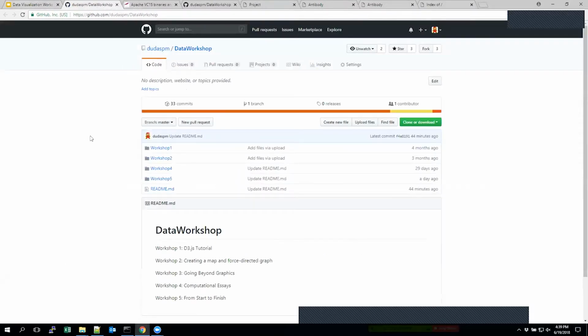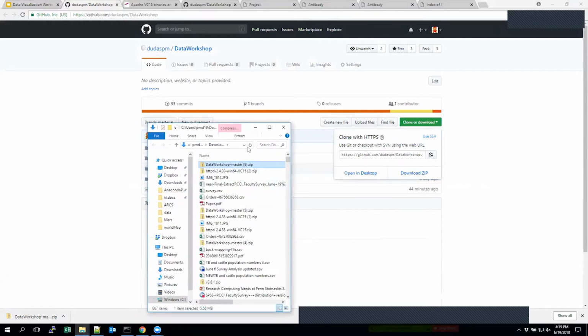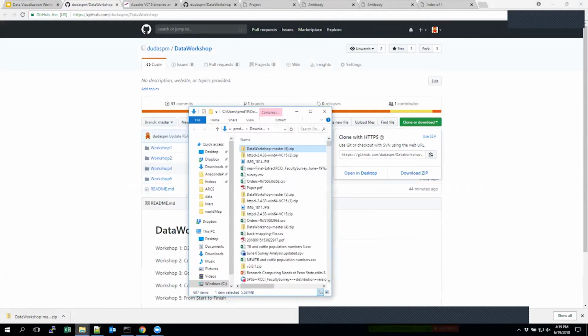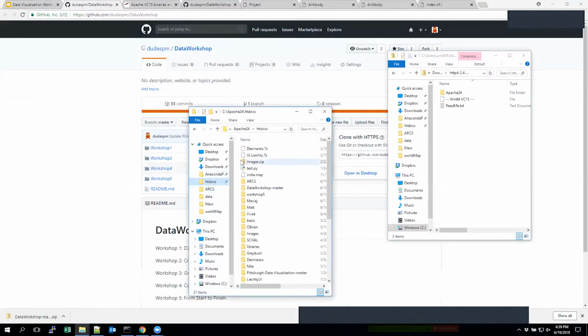When you go to that particular site, it's going to take you to Dudas PM, my GitHub account, Data Workshop, which is the workshops for this data visualization workshop. You should see a button over here that says clone or download. You're going to click on that, and you're going to see an option for download zip. You see at the bottom left-hand corner, downloaded. I can now open it.